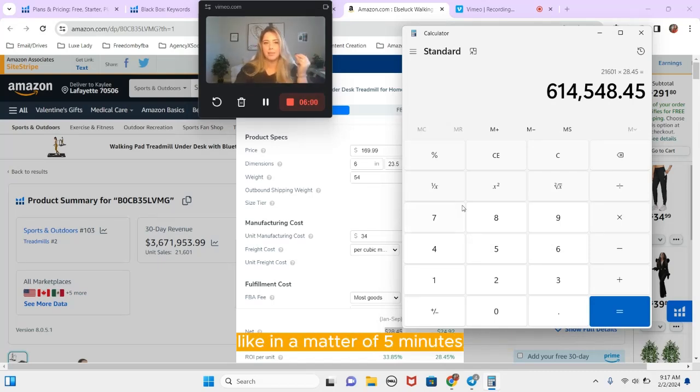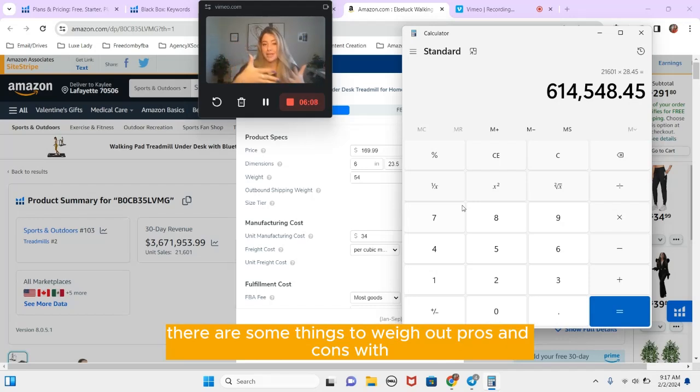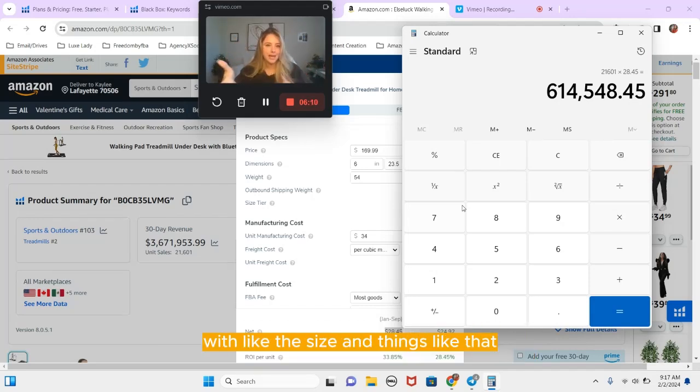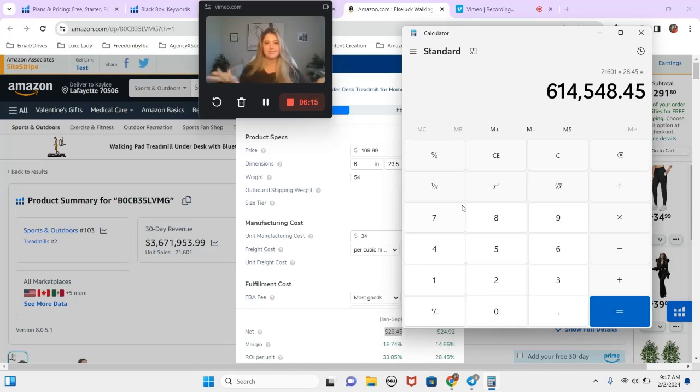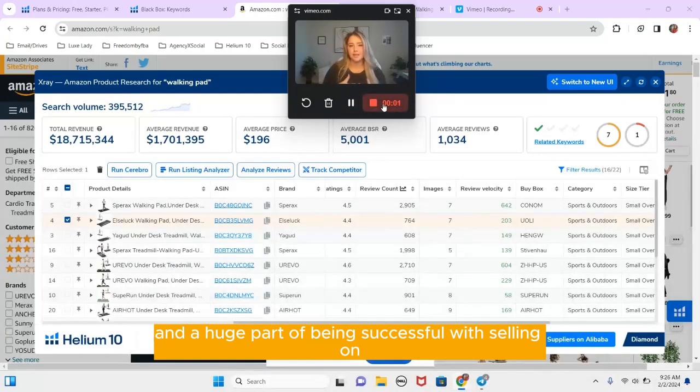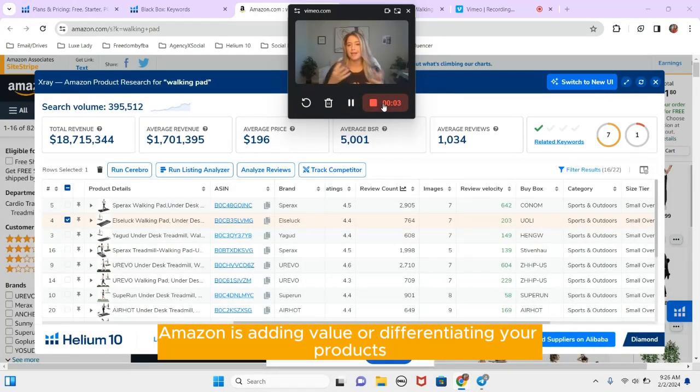Like in a matter of 5 minutes, I was able to find a product that has high demand, low competition. There are some things to weigh out pros and cons with, like the size and it being an electronic, but still, I was able to find a product like that. And a huge part of being successful with selling on Amazon is adding value or differentiating your products.